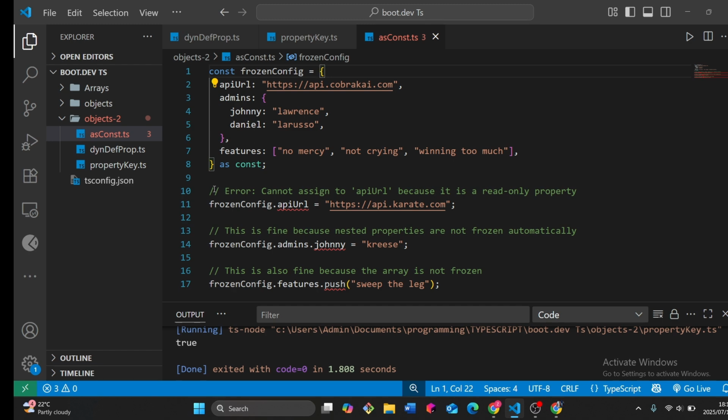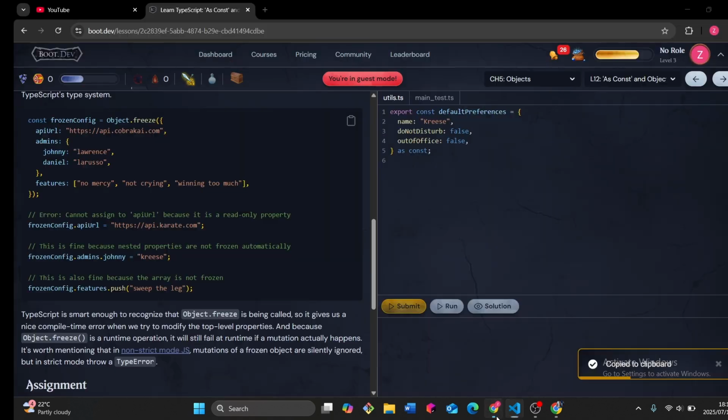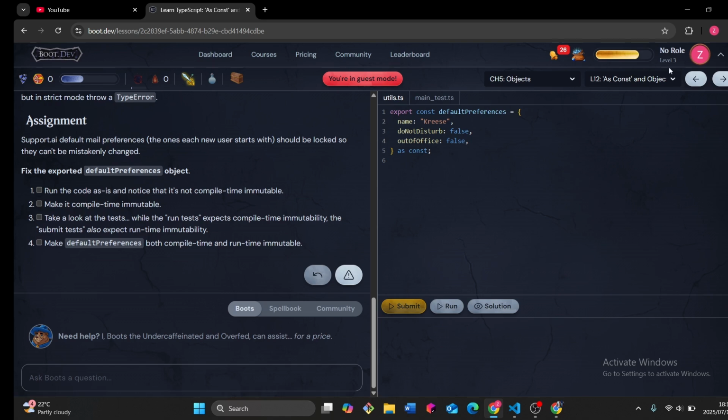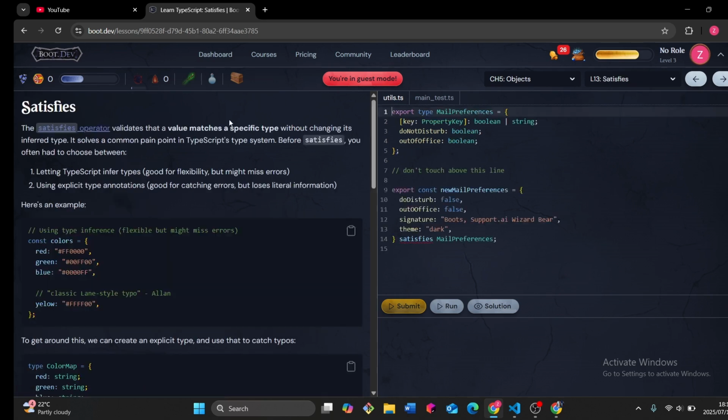The satisfies operator validates that a value matches a specific type without changing its inferred type. It solves a common pain point in TypeScript's type system. Before satisfies, you often had to choose between letting TypeScript infer types, good for flexibility but might miss errors, or using an explicit type annotation, good for catching errors but loses literal information. Here's an example.